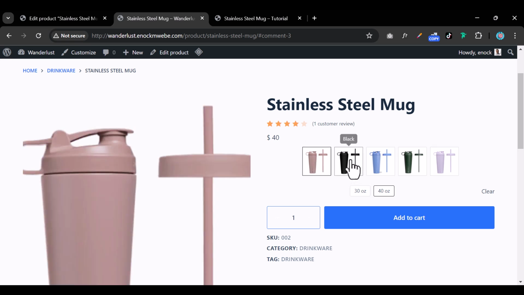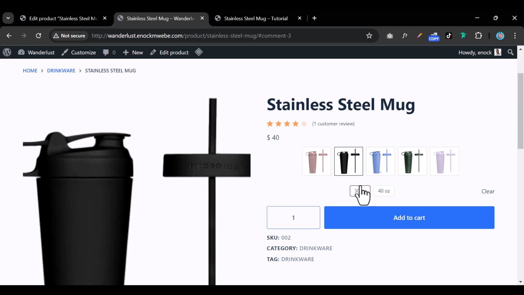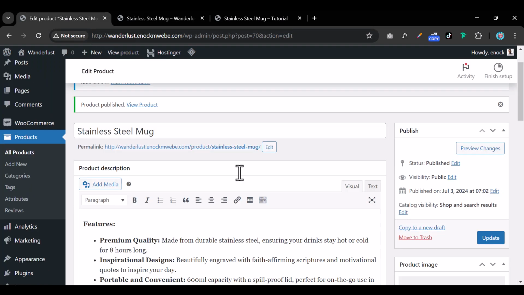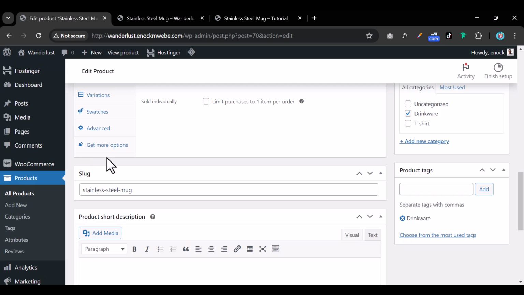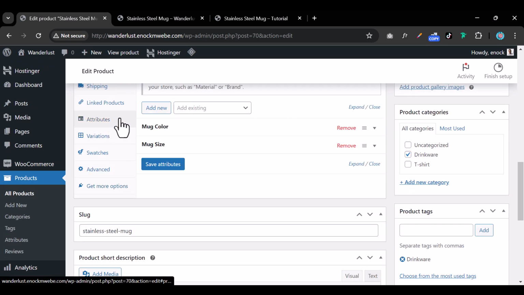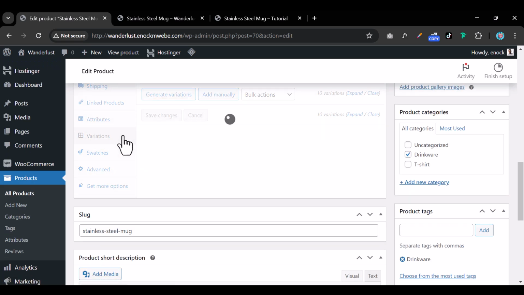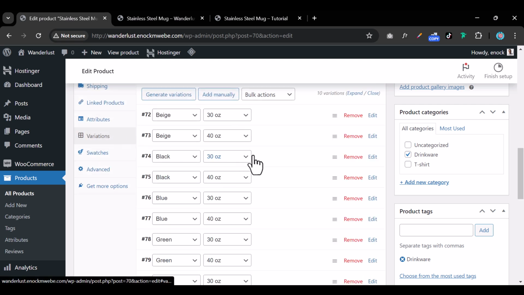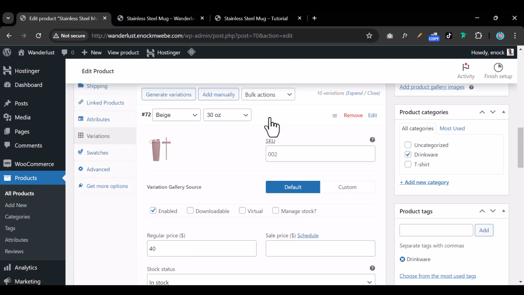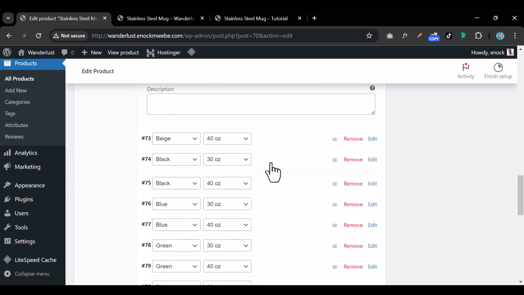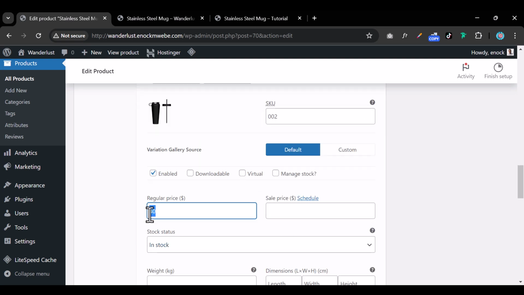But let's say now you want to change prices. For example, the 30 ounce version can be cheaper than these 40 ounces. So all you have to do is still come under variations. Maybe you can set the 30 ounce version to like 30. So you can come here and also set these to 30.